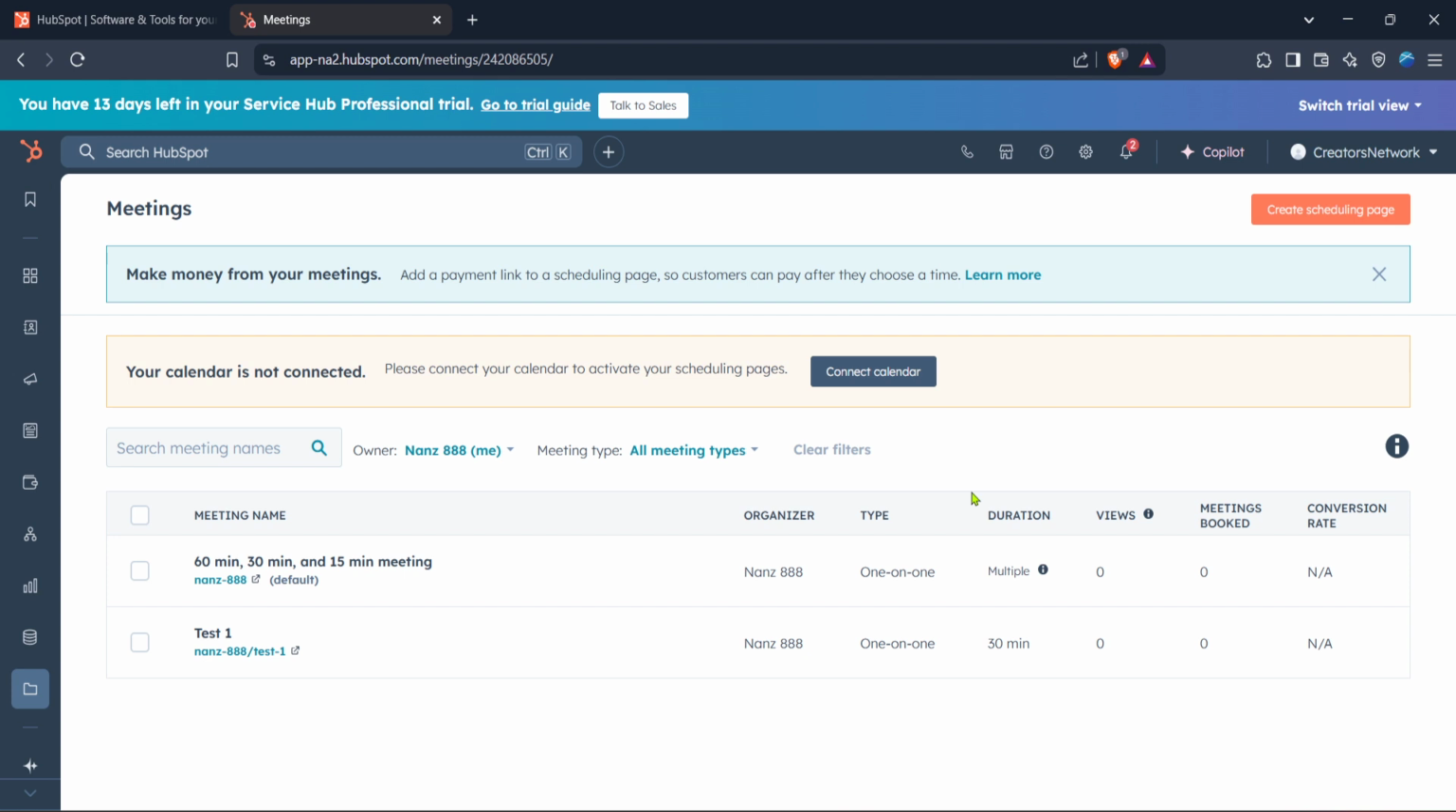And there you have it, a quick and easy way to schedule meetings in HubSpot. With practice, you'll be able to navigate these steps effortlessly.